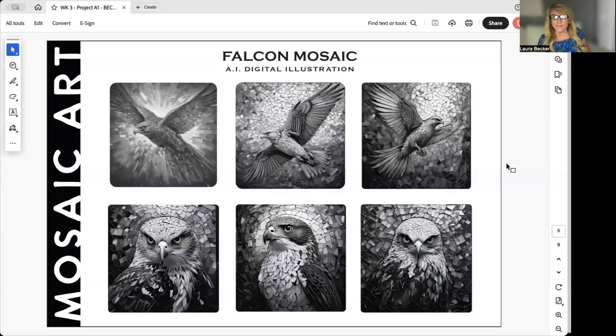And I came up with the name Falcon Whiskey out of Scotland. And this week we move forward with digital art renderings for the mosaic art. I'm going to share the screen. So here we are with the Falcon Mosaic.